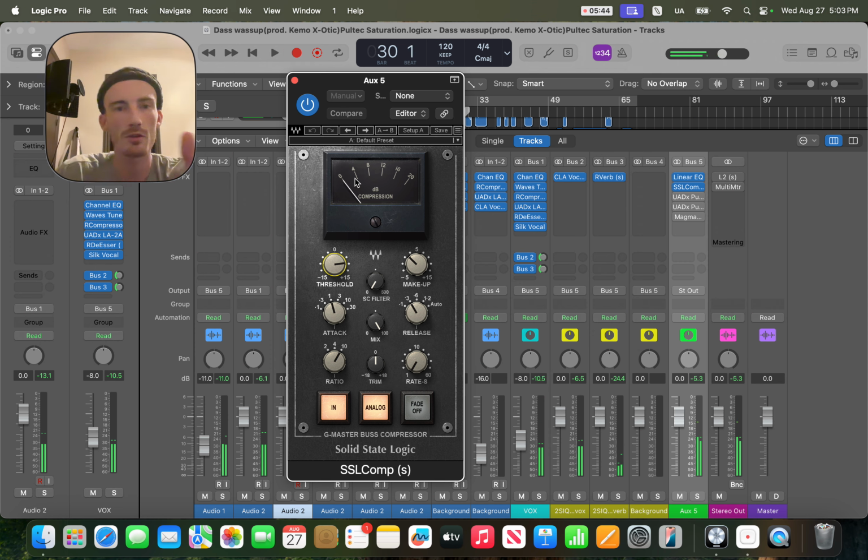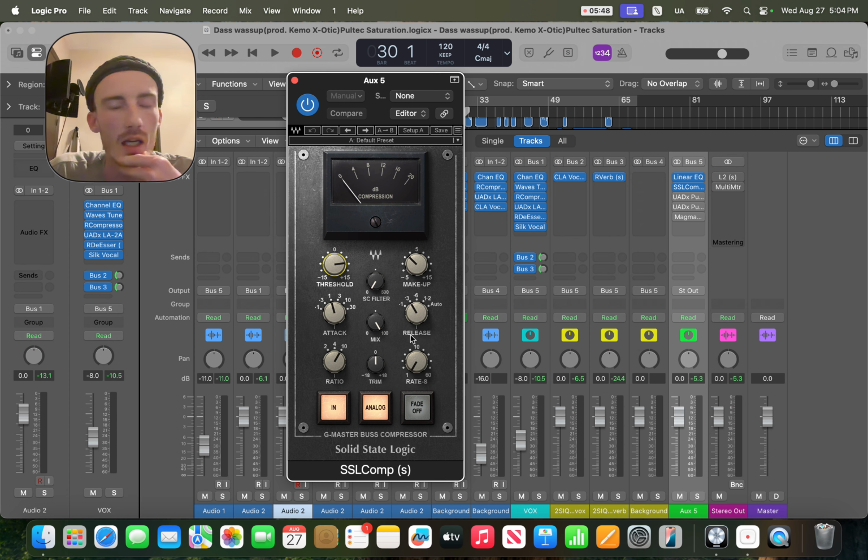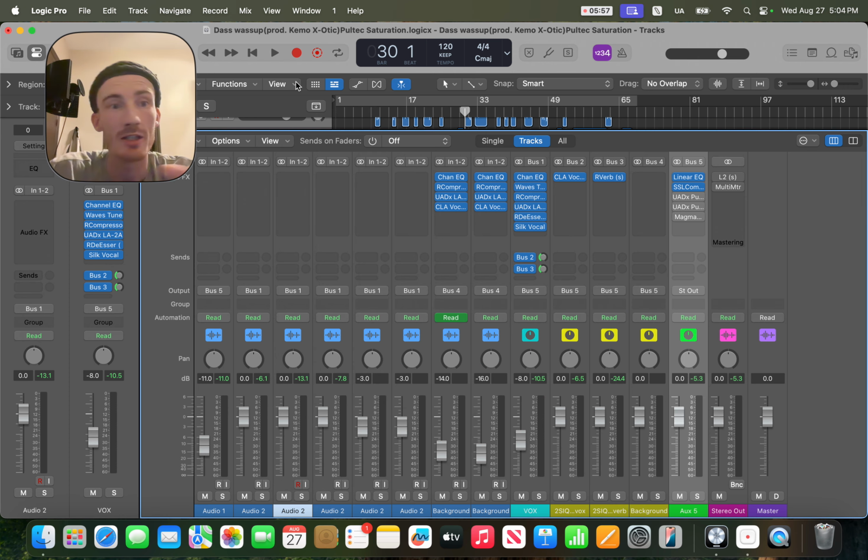So I'm saying, the most it's reducing is around -4. And I got the makeup gain at 2. Okay. I'm not gonna explain compression here, I'm just showing you guys.